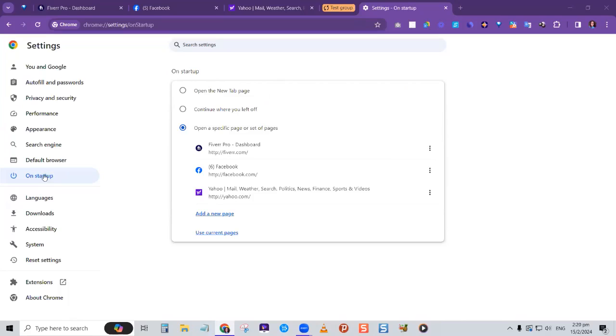So here I am on startup. I went to the three dots here, then I went to settings, and on startup, I'm choosing, do I want it to be a new tab page that opens when I open my browser? So when I close my browser and reopen it, do I want it to be a new tab page? Do I want it to continue where I left off? Or do I want specific pages to be open?